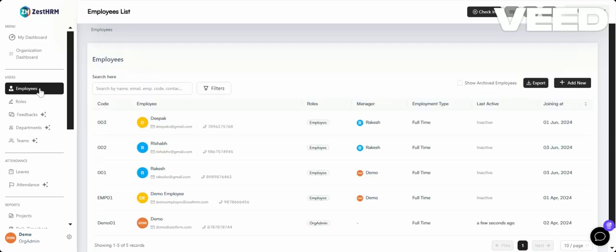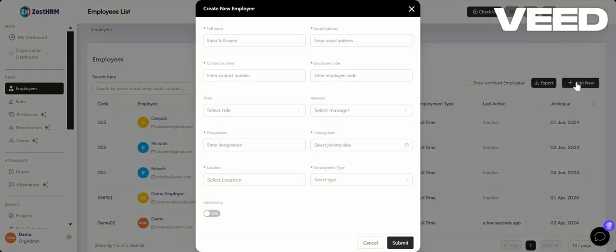So if you want to add the details of any employee, you have to come to the add new button. Here, you can fill all the mandatory details, like full name, email address, contact number, employee code, roles, manager, designation, joining date, location, employment type.